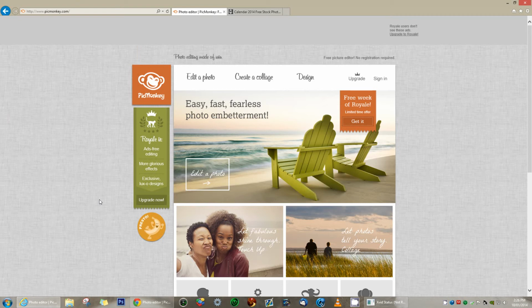about Picmonkey. First of all, if you've seen my other tutorials, you know that I am a Royale user. That gives you access to a lot of different effects that aren't available in just the basic edition. And right now, you can get a free trial of Royale. So all you need to do is go to picmonkey.com, the homepage, click on Get It. You can try it out for a week. If you don't like it, you can cancel it. But if you love it, you can sign up.